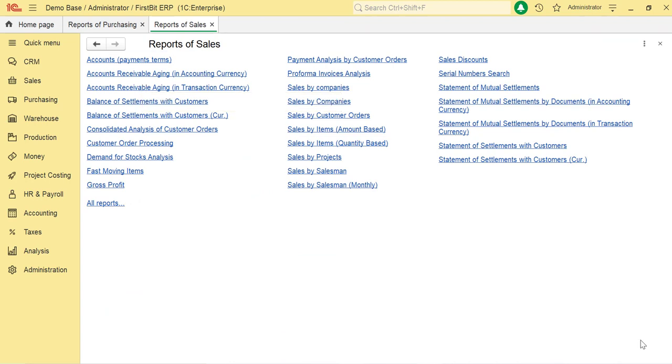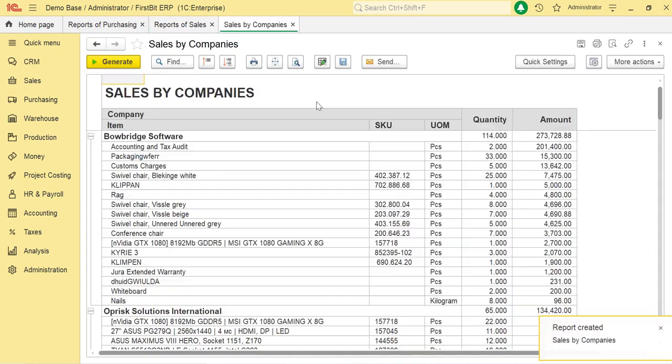Let's use a specific report from sales module for further understanding. Click on Sales by Companies. Any report form will include Report Toolbar, Quick Setting Panel, and the Report Area panel. The format can be changed using various ways. Firstly, using the quick settings.